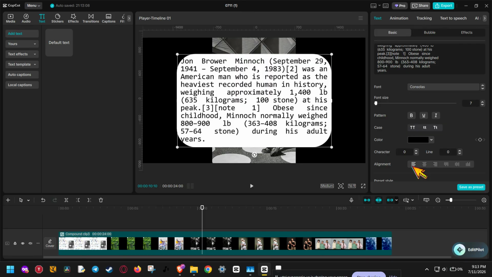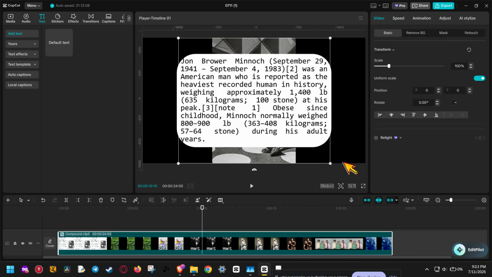Now take a look at your result. Your text should appear much cleaner, more balanced, and easier to read. If needed, you can tweak the text box size a little to fine-tune the layout and make the spacing look even better on your screen. And that's it. Now you know how to justify text in CapCut on desktop using a simple workaround.